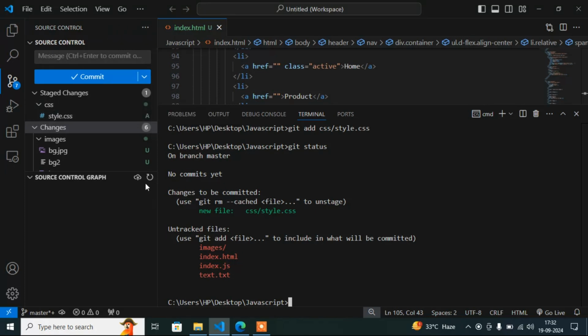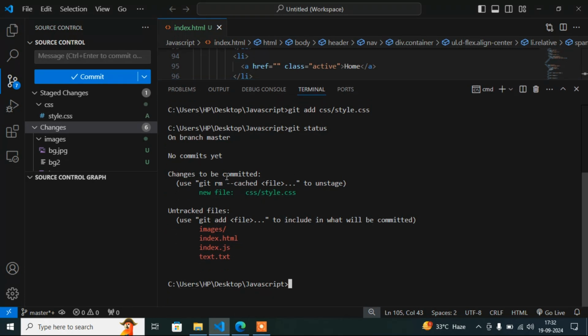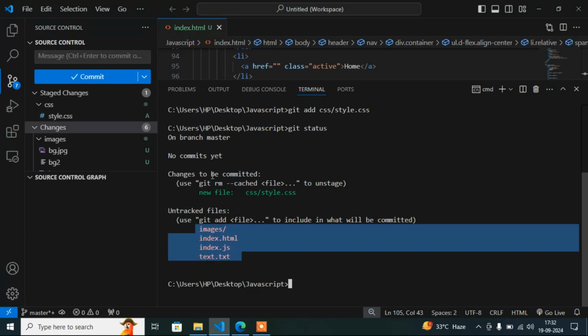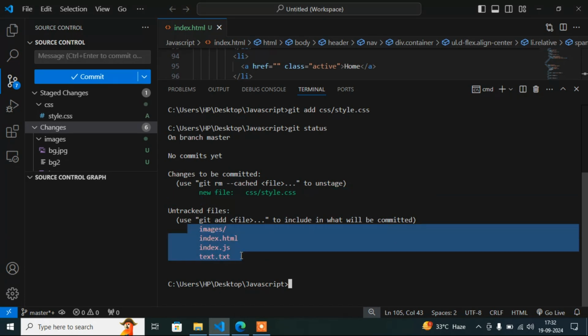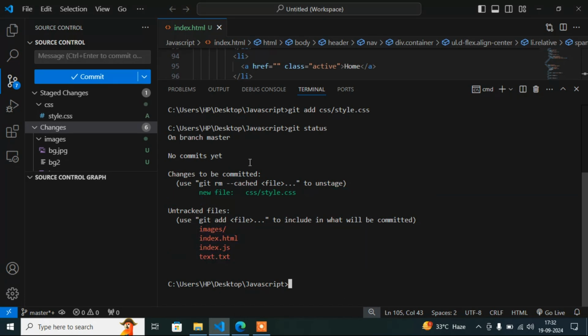That is a feature of this editor. But if you are not using this editor, suppose you forget, or you don't understand which file is ready to change, or whether you made a mistake. For checking that purpose, you can write this command, which is git status. After writing this command, you can see which files are ready to upload. New file style.css, those files are ready. So this way you can check.